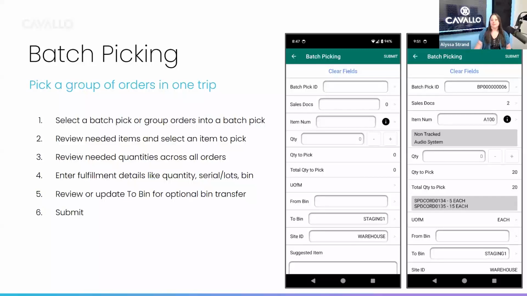They enter the quantity, serials and lots if applicable, as well as which bin they're pulling the items from. And then the other new concept here is the to bin. Some people prefer to transfer items out of their stock bins to a staging area once they're batch picked. They can set up a global default and hide the to bin field from pickers if items should always transfer to the same staging bin, or they can let pickers change the to bin in case they have multiple staging areas that could be used. Or this field could just be hidden and no default setup if the staging bin transfer isn't needed.